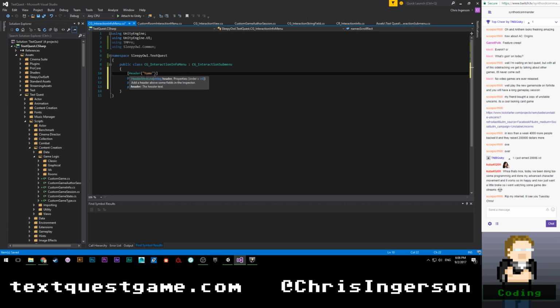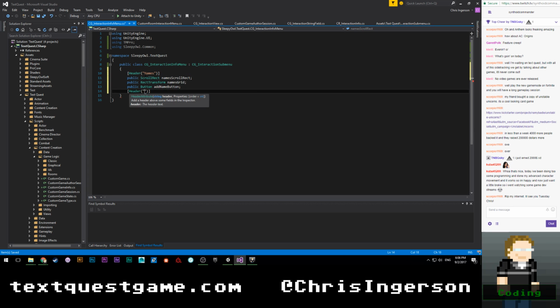So we're going to say header names, then header adjectives. Public, pretty much all the same stuff, just with adjective in front of it. So adjective scroll rect, adjective grid, add adjective button. All right, so those are those fields.